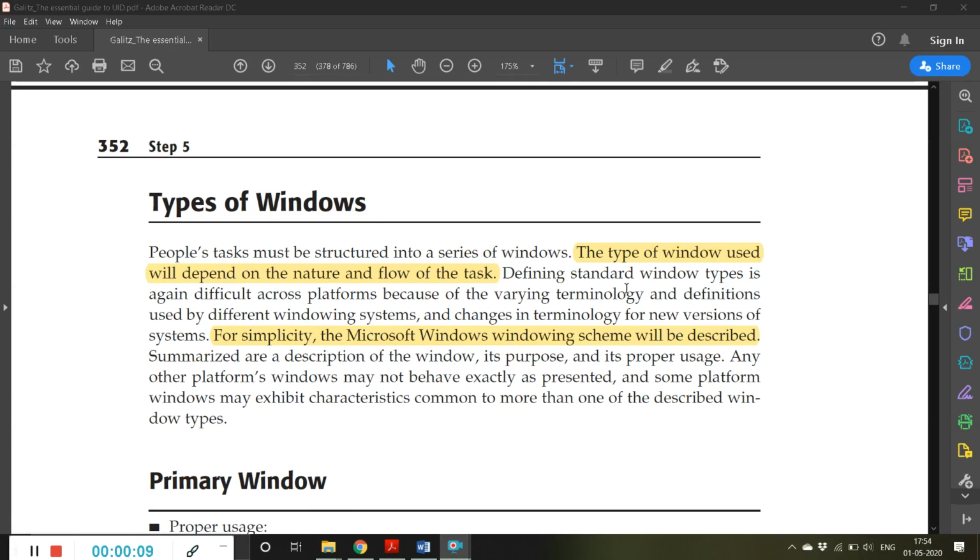The type of window used will depend on the nature and flow of the task. Again, it all depends on the application you are working in. Some types of applications require a lot of menus, a lot of tiled windows, or a lot of overlapping windows. So it all depends on the application you are developing.